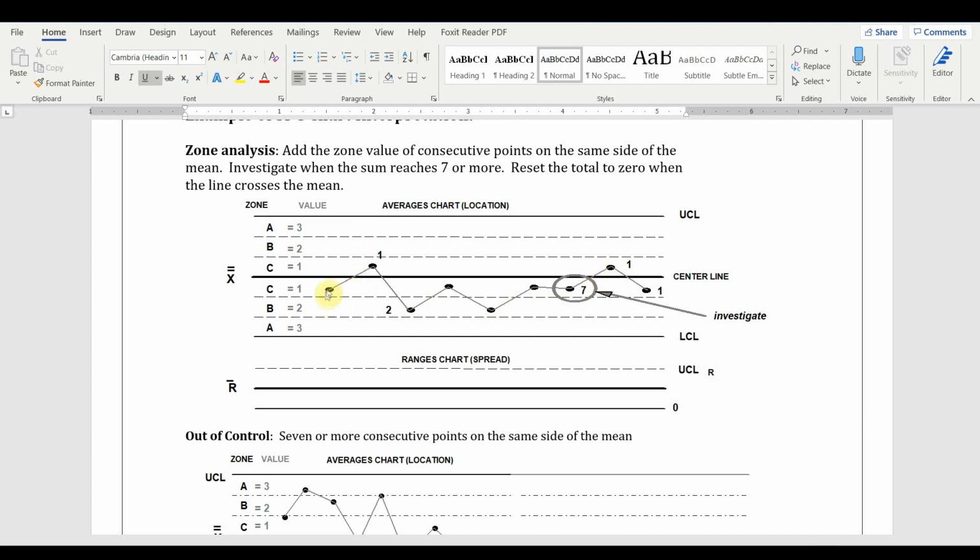Here is 1, then we cross the mean, that goes back to 0. Here is 1, crosses the mean and goes back to 0. Start counting again. Here's 2, plus 1 is 3, plus 2 is 5, plus 1 is 6, plus 1 is 7, and it's circled. So the rule is investigate when the sum reaches 7 or more. The reason being, this is unlikely if the data is normally distributed. This would imply that some special cause is occurring in the process that's biasing the numbers.